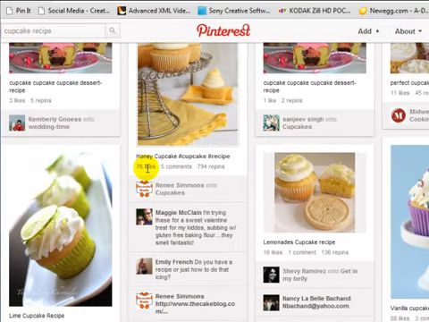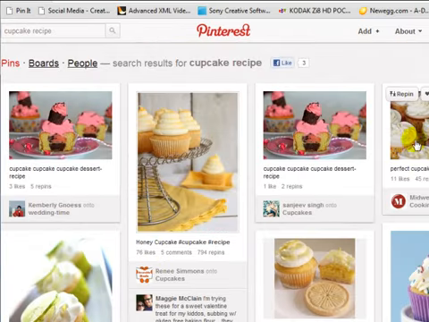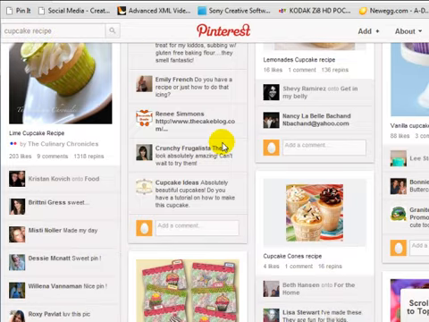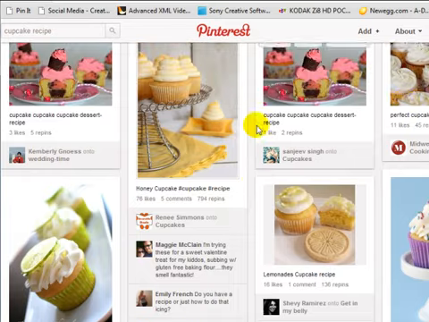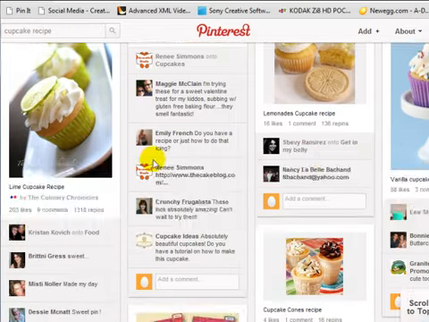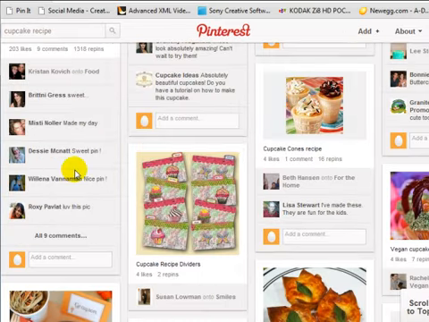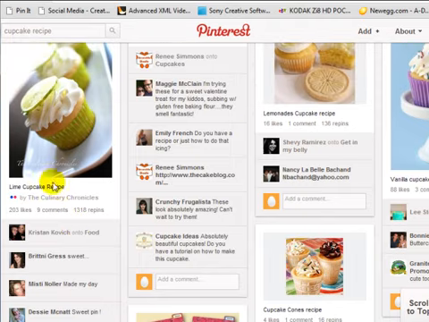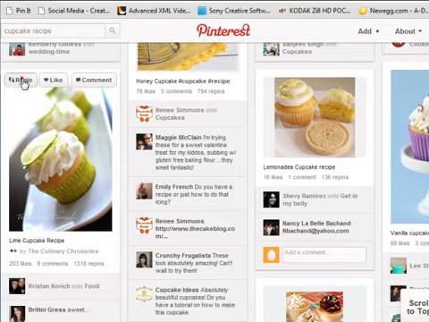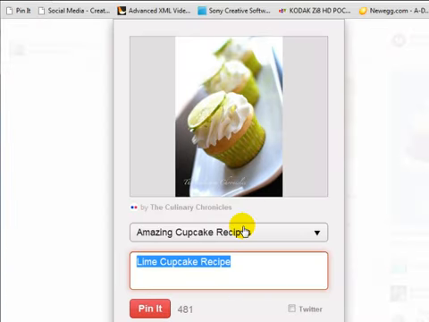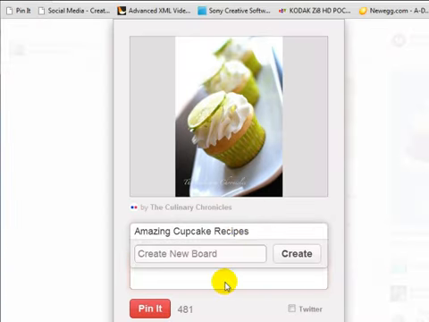And as we can see here, there's a lot more. So we got more results here. And what I'm going to do is to look for ones that have a lot of likes on it. So this one has 200, and if it fits with mine, I can repin it and put it onto my board here.